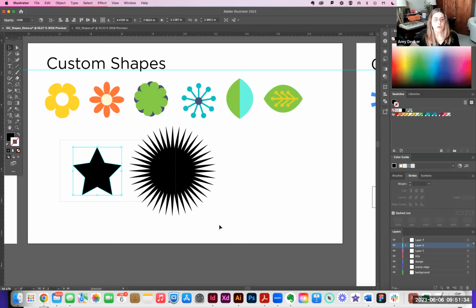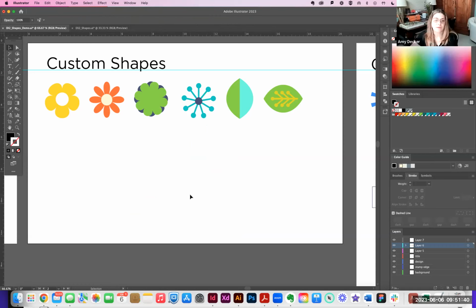Okay, any questions about just creating basic shapes before we move into these custom shapes? Okay, I'm going to try to keep my chat here so I can see it. Okay.